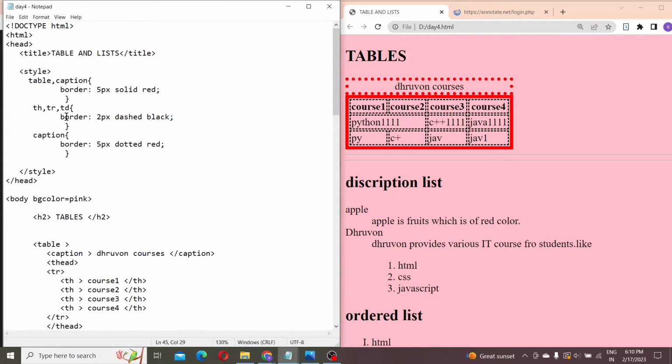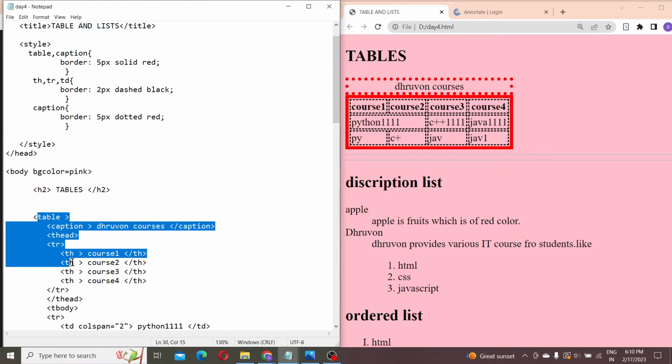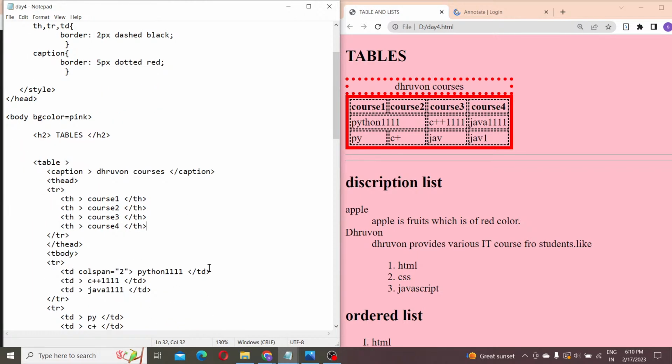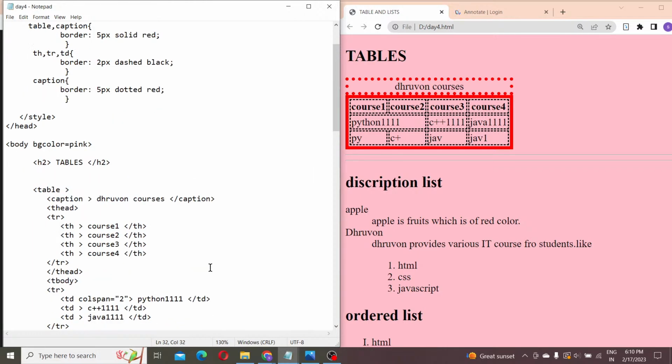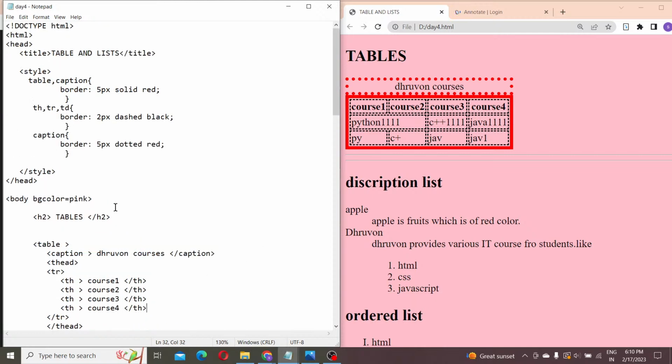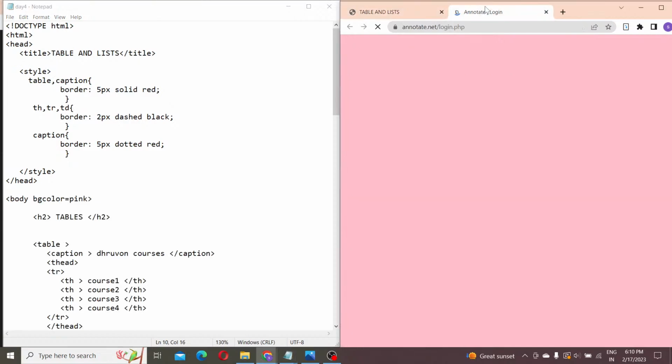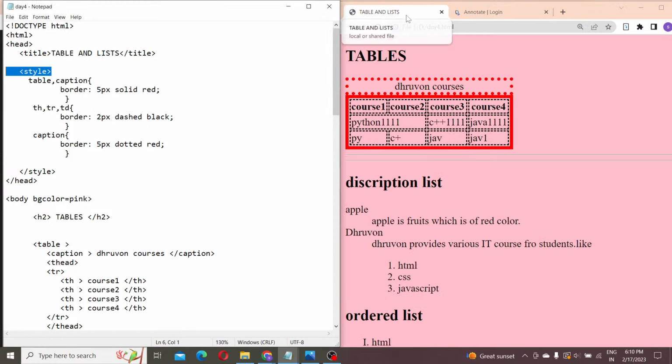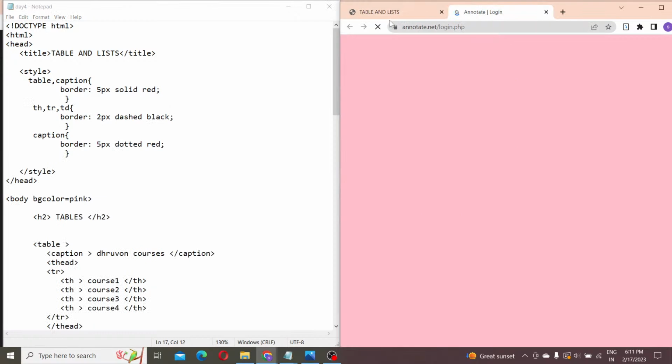And in last class we learned about the style tag also. We can use the style attribute in any tag, okay? So we can use style as an attribute also, and we can use style as a tag also. In our last class we used style as a tag and style as an attribute also, and by using the style tag only we got these lines for our table.